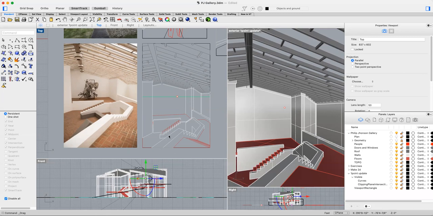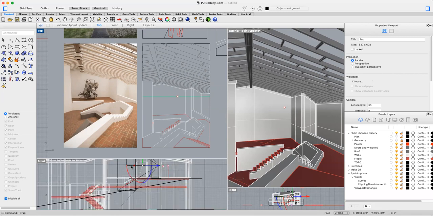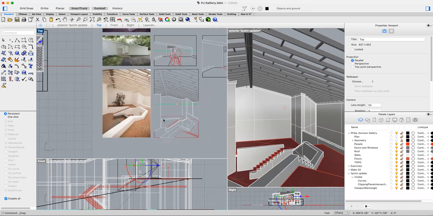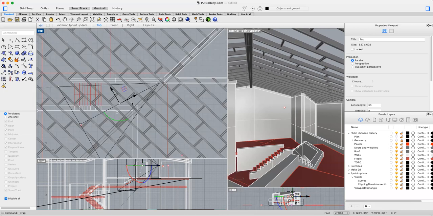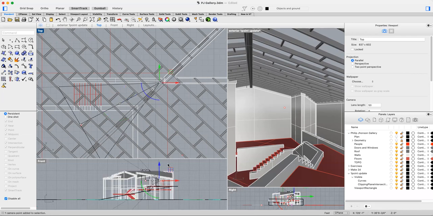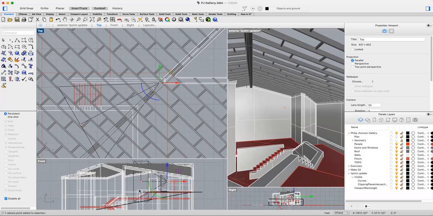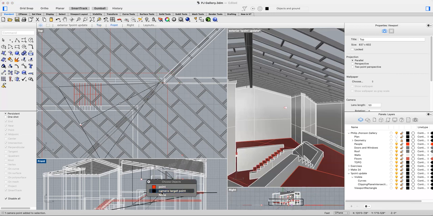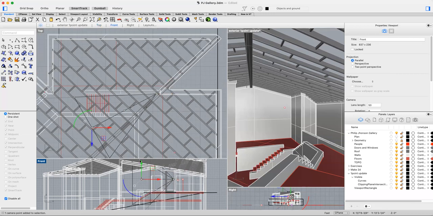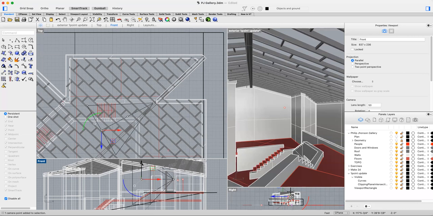And in order to do that, it's pretty simple. We can go in our front view and choose... Actually, it might be easier to choose the camera in the top view and then move it in front view. Well, actually, I'm going to change the camera target point. I'm going to move it down. Now, watch what happens in the perspective viewport.